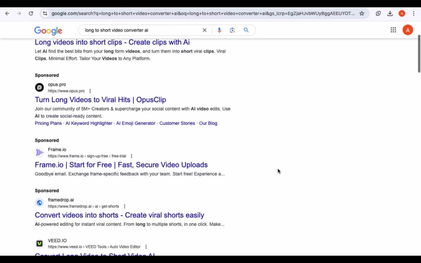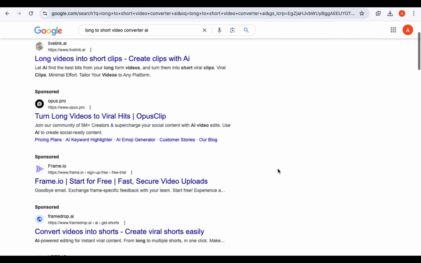AI tools to make your video shorter. Everybody wants to make their long video shorter so they can upload it on YouTube, Instagram and TikTok. So you don't need to use this anymore.